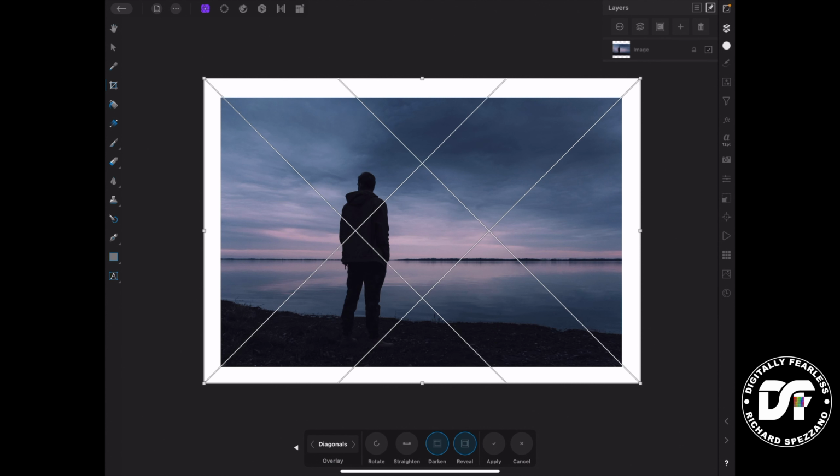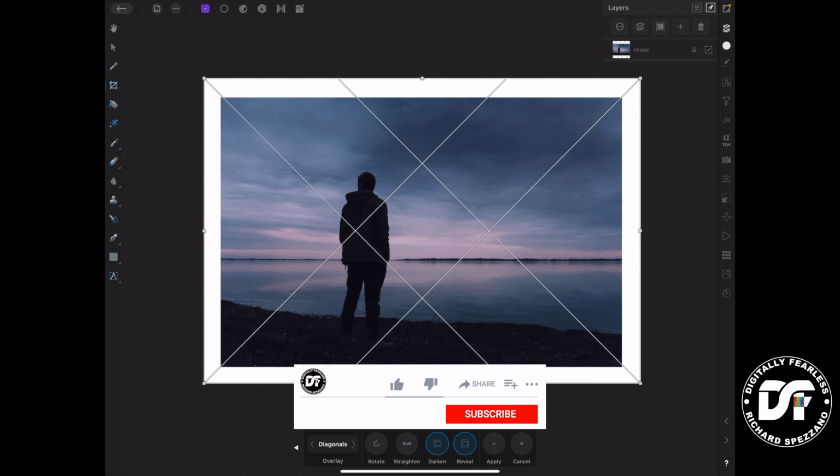I know this is just a quick, simple tutorial, but I think it's interesting. And like everything else in Affinity, you can do things in many different ways, and you choose the one you want.